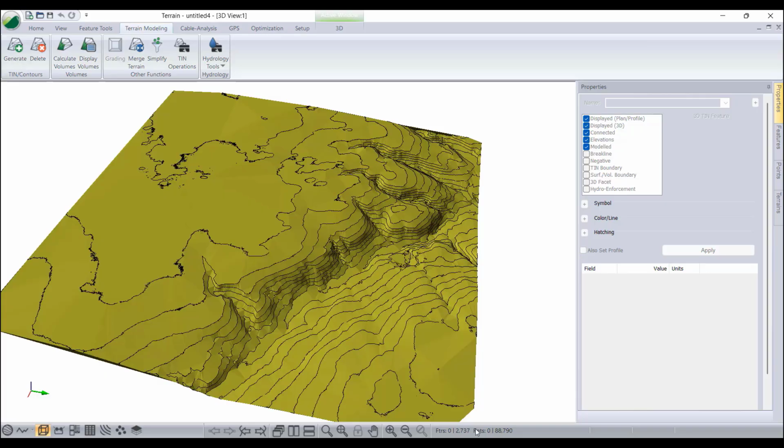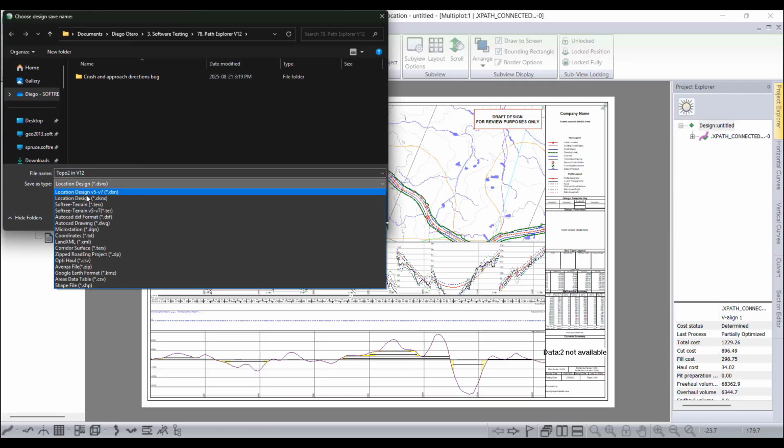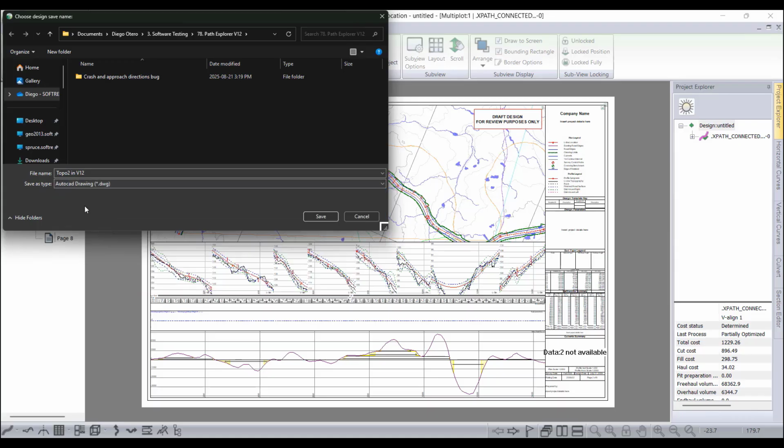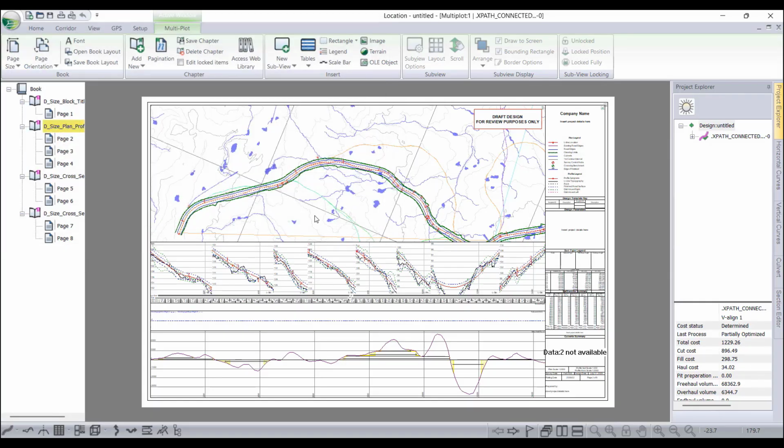Now for exporting, let's suppose an example that we already have a location designed. So we will go to File, Save As, and here we will be able to select DWG. So let's export it to AutoCAD first. So design, export to DWG. I'm going to leave it like here, for example, in this folder.